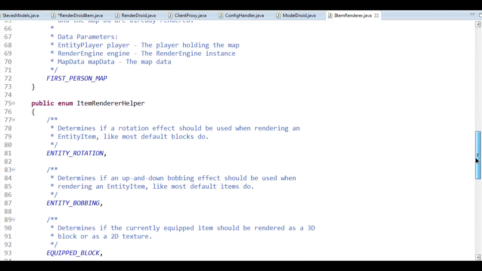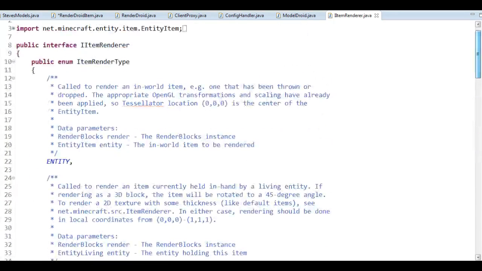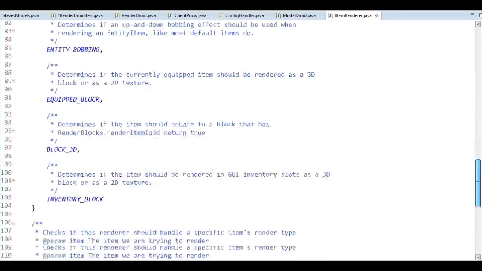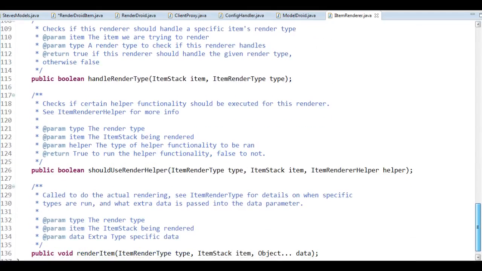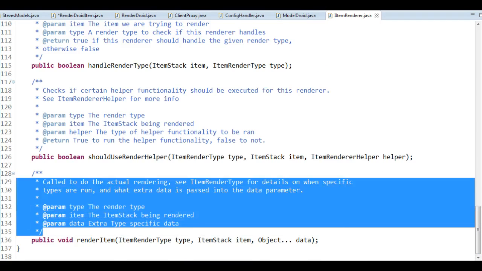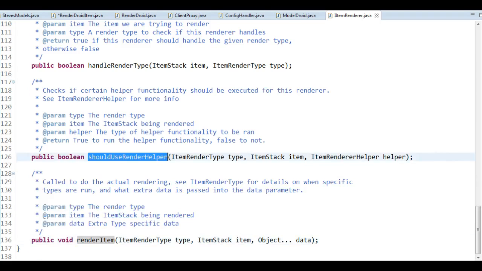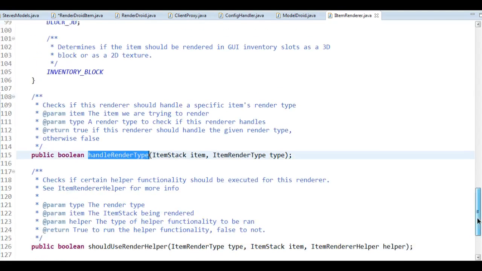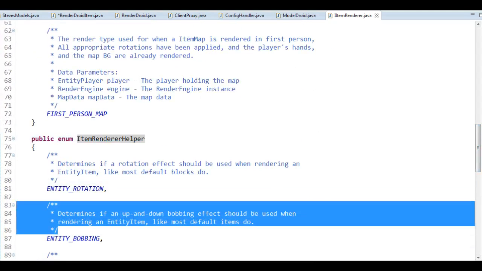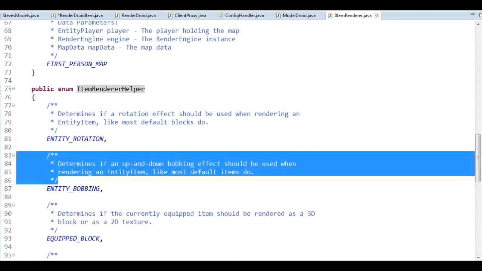But what I want to note first is we're still in the item renderer, so that's the interface. So if you're wondering about any of these things, you should be able to tell most of those things by just checking in the interface itself, because this interface here is very well commented. So we have the three different methods here. Render item, should use render helper and handle render type, and then we have the two enumerations, and the values are fairly well commented like that.